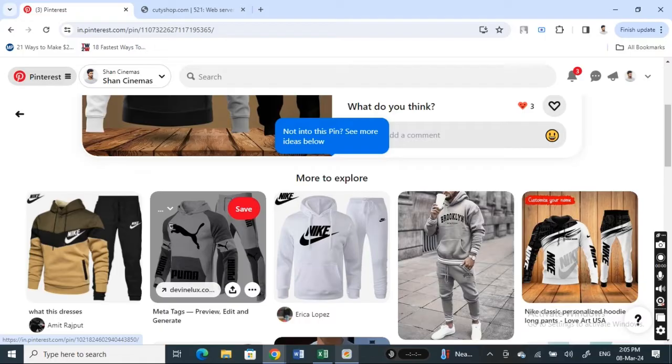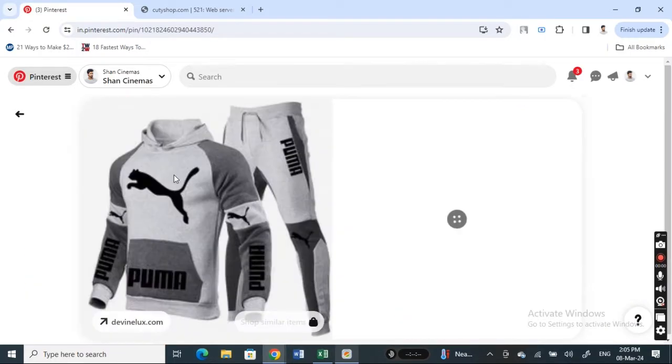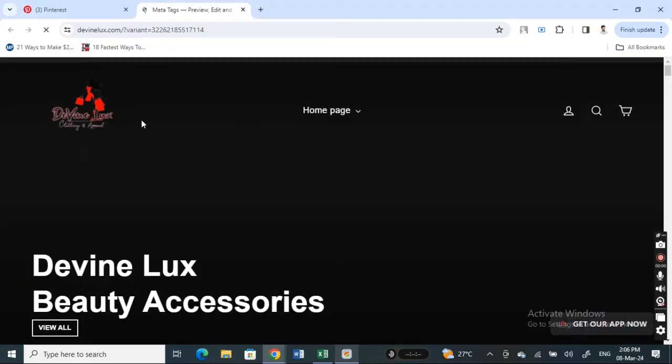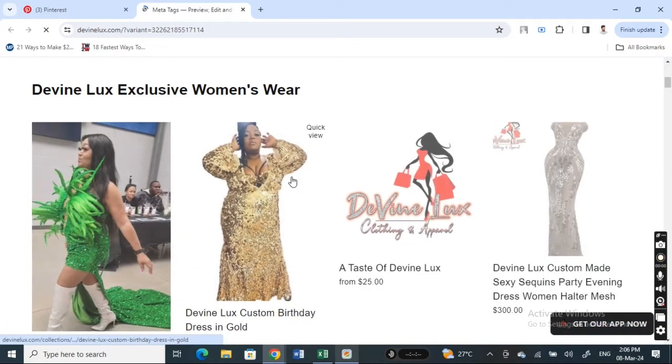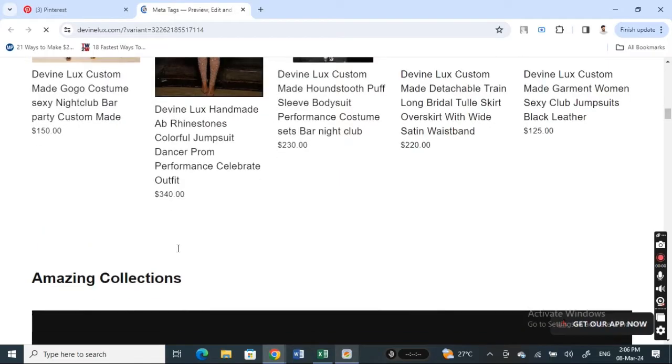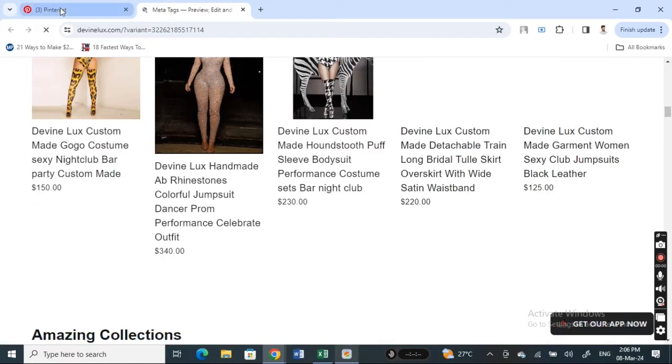So for example here, if I click on this website, it will take me to the actual merchant's website. From there, you can simply make your purchase through the website. So when I click the link here, it takes me to this merchant site here. From here I can simply browse for the product and complete the transaction.